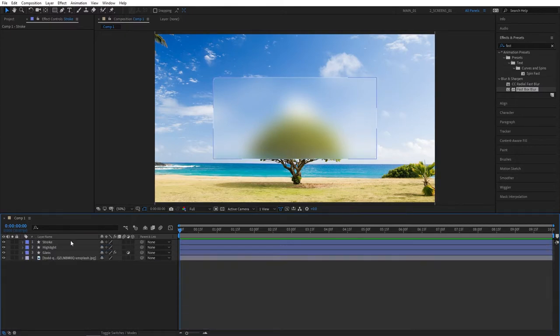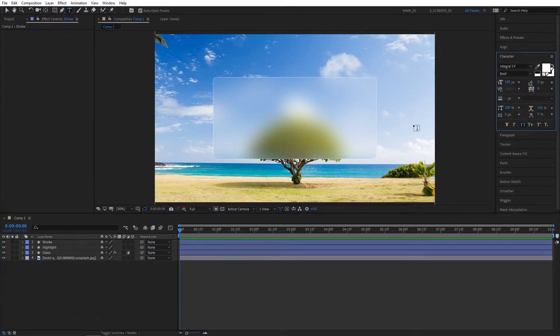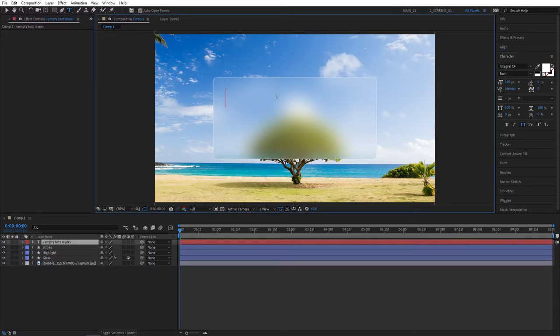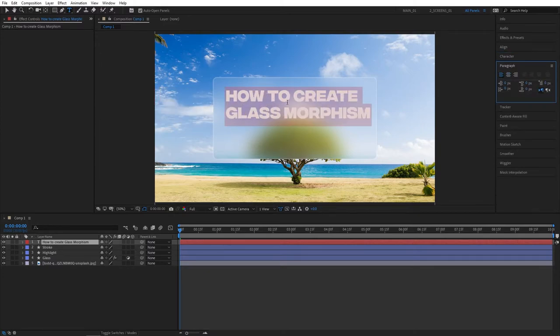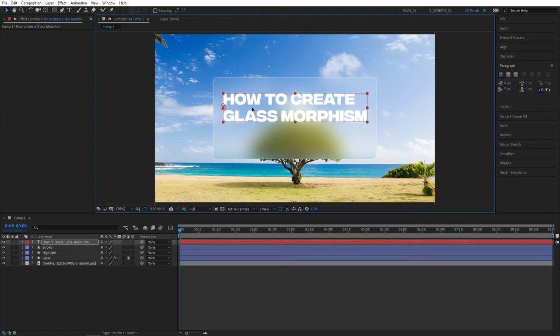Let's now create some text by selecting the type tool, and I'm using Integral CF bold font for this. You can use your own font, and let's type something like how to create glassmorphism. I'm going to quickly adjust the line spacing so it looks better than this, and let's also set the paragraph to left aligned. Then select the selection tool and move your text and place it wherever you want to. I like it the way it is, so I'm going to leave it there.